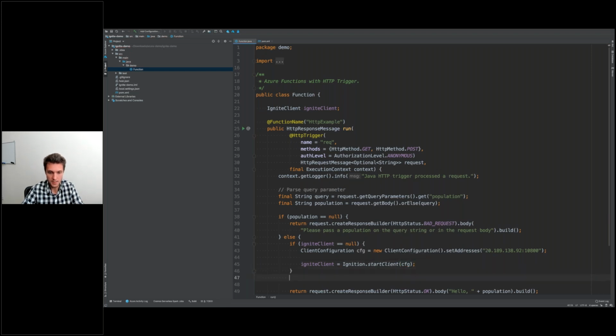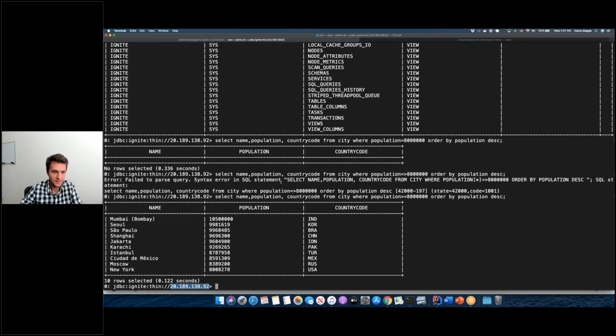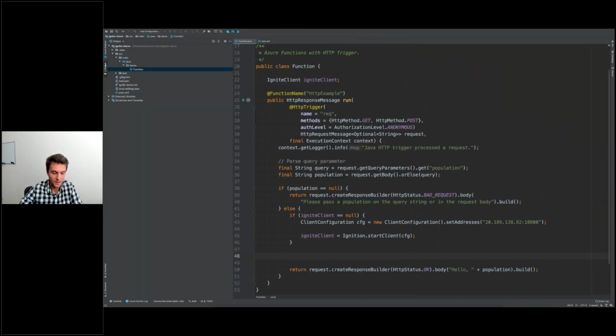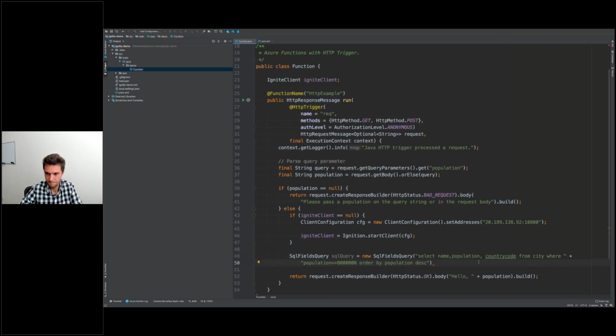Once the client is started, we need to execute the request over the cluster, and let's see how that request looks like. Let me copy it from here. I don't want to type it twice. So we are going to use Ignite SQL fields queries interface, SQL query, and I'm saying that's what I want you to do, except for the population will be provided.